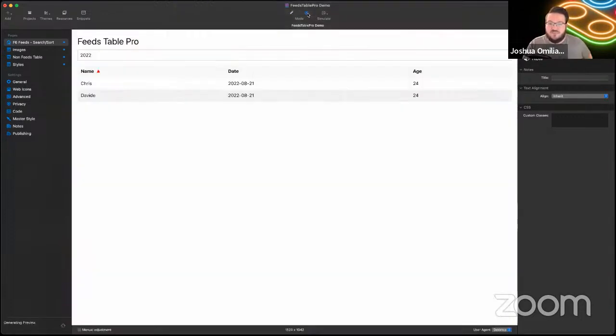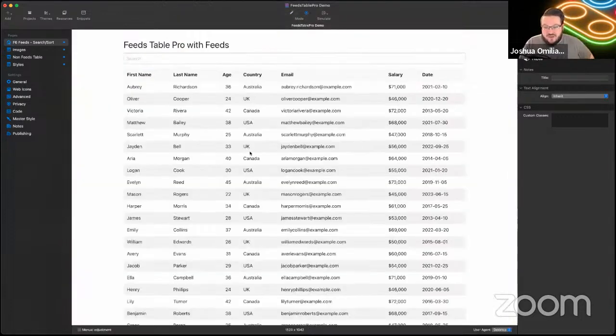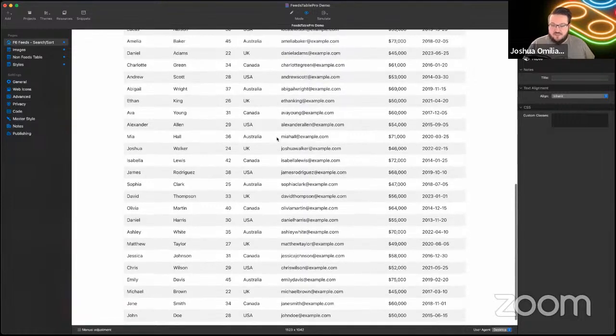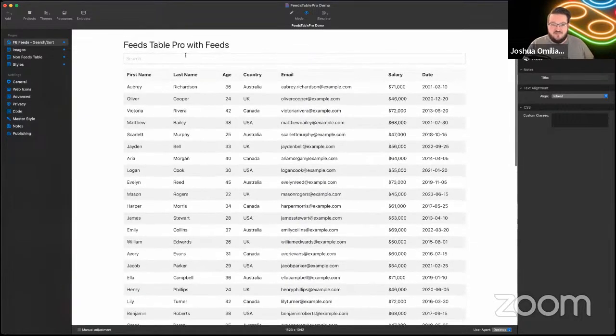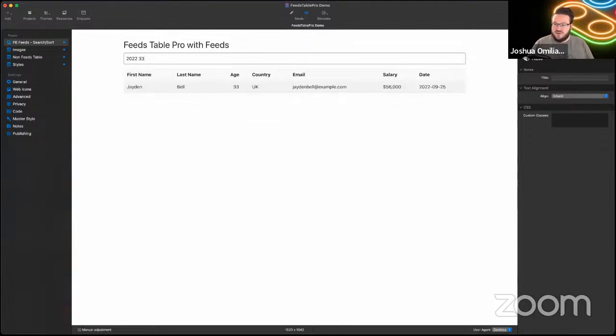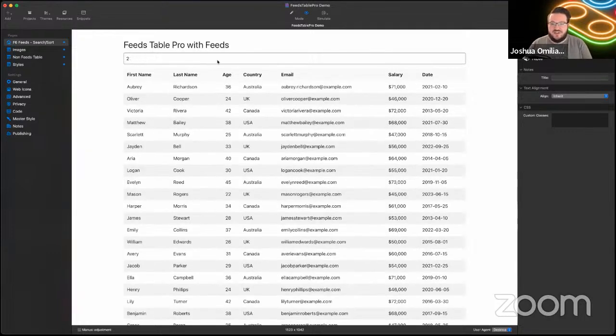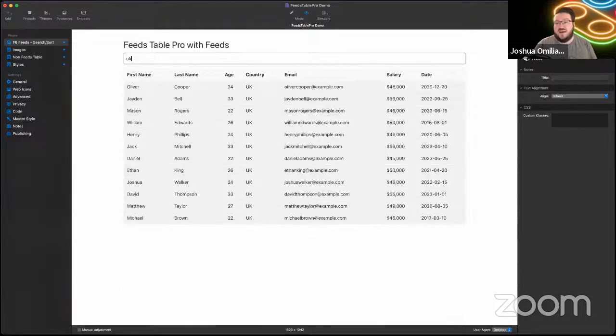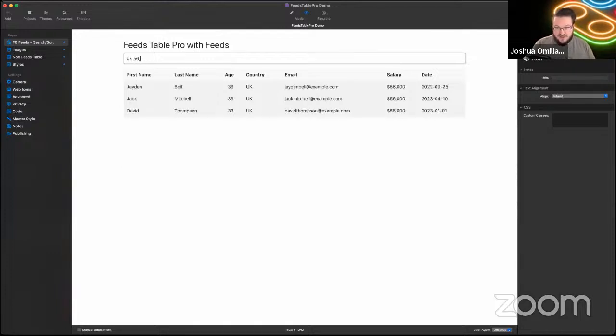So let's preview this. Perfect. So now we have that CSV data, and we have that in feeds. And now you can just search. So if you wanted to search, again, let's try that 2022. Boom, we've got all the 2022 dates. And then say I wanted to see someone who's 33 years old. Boom, instantly filtered. And you can do this a whole bunch of different ways. If you want to filter out UK, we now can filter out that data point. And then we could filter out people who make $56,000.